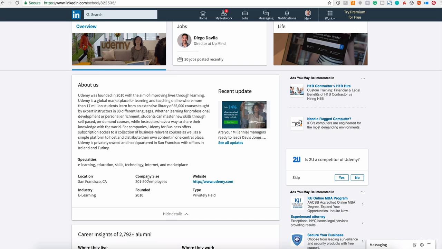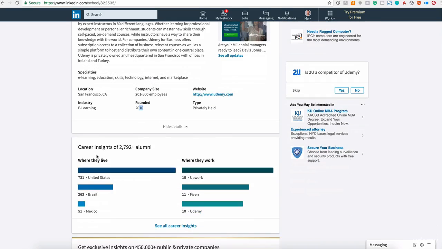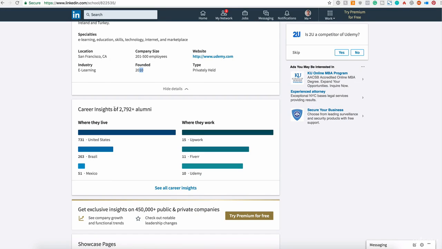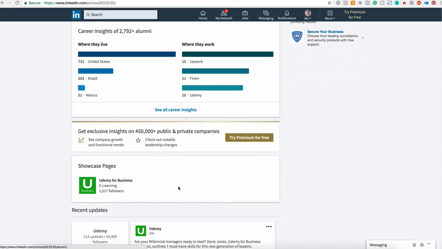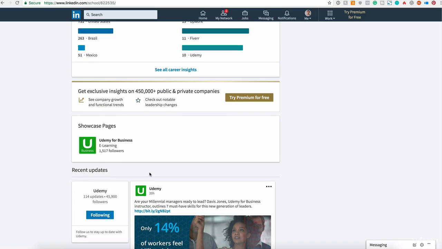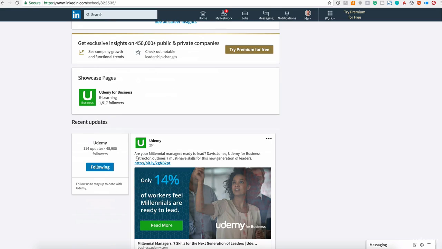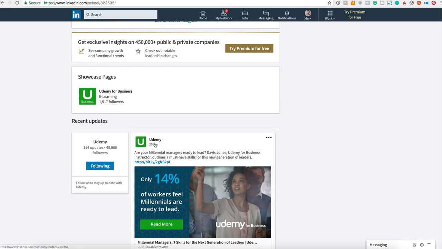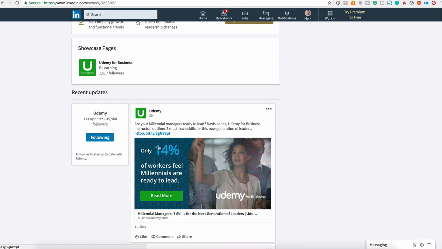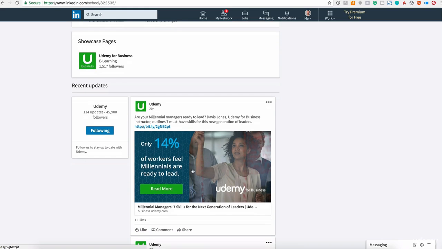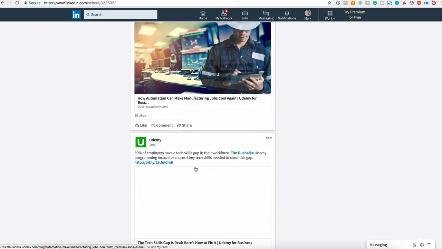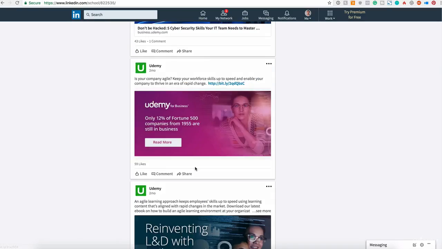The location, company size, how many employees, the year it was founded, all this information, the industry, how many career insights for this company. You can see all the career insights here, and you have some showcases of this specific company. Below that, up until here, is the company profile that we are building for you. Below that, we will see all the recent posts, the recent updates for this company. We will have another video in this module especially about creating content for your company. But you see that they have all the posts here for the company.